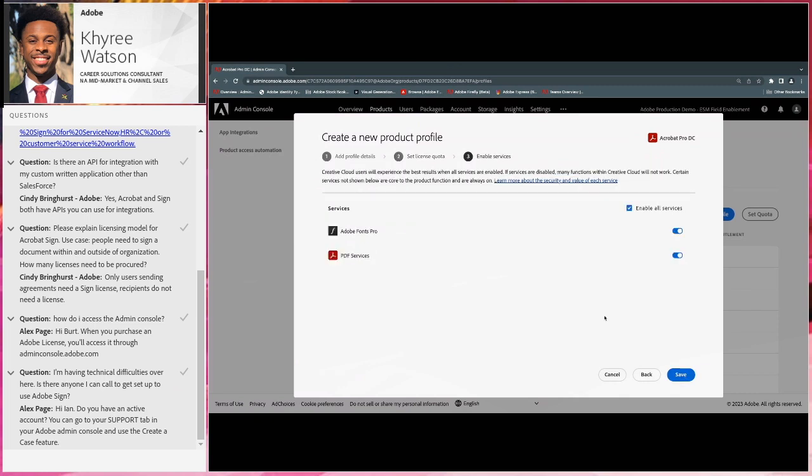And then I'm gonna select next. And then here comes a word with the product profile. I said it's a collection of licenses. I already chose the licenses and services. This is where I'll manage these services that I want myself, Cindy, and Alex to leverage.